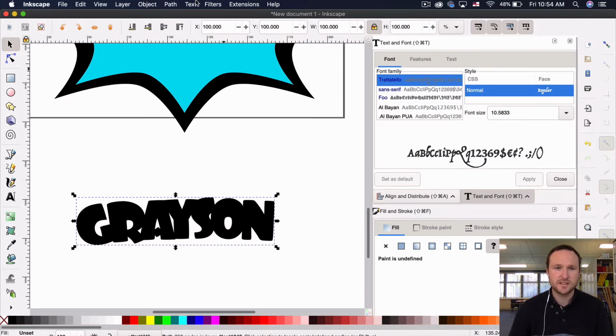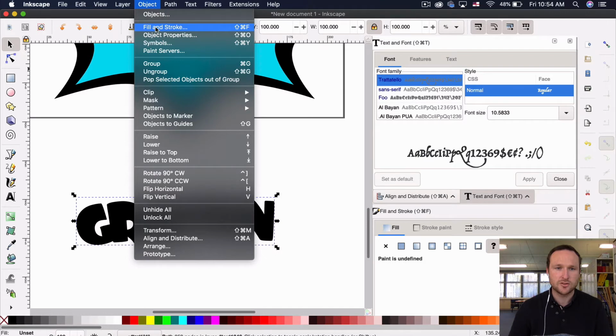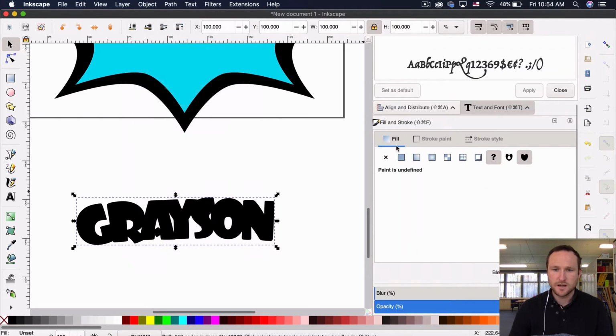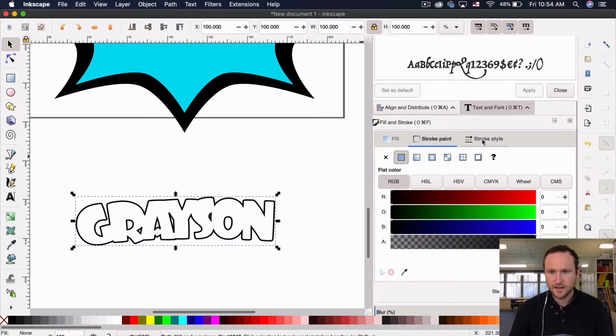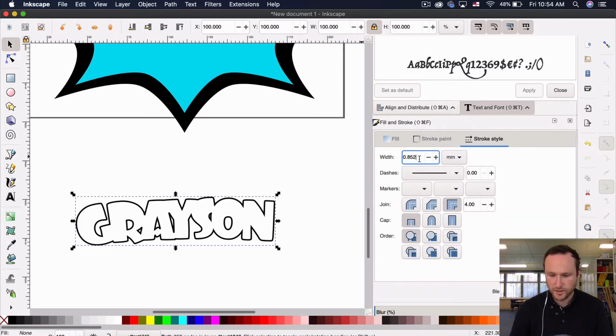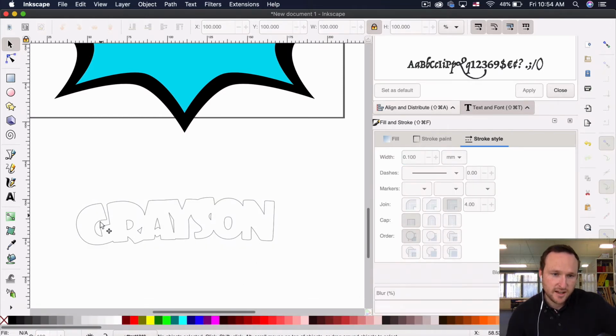Another way to see this is if I go up to object, fill and stroke, which brings it up here. I'm going to turn the fill off, don't freak out. We're going to turn the stroke paint on. I'm going to make it black. And our stroke style, we're going to change to 0.1, make sure it says millimeters. And now you can see the laser is going to follow just that black outline of my text.